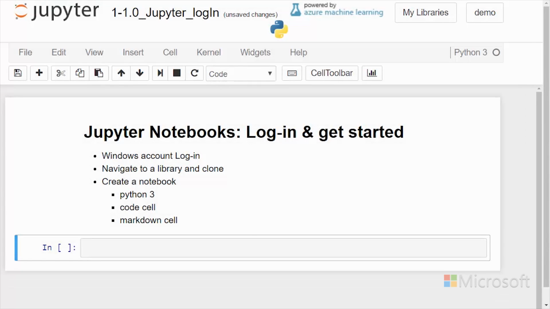In this course, we will learn how to program Python 3 using Jupyter Notebooks in your web browser. Our Jupyter Notebooks will be hosted at azure.com, and we'll need a Windows account to log in so that we can run, edit, and save our notebooks.